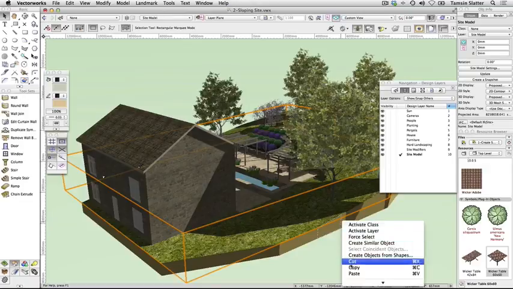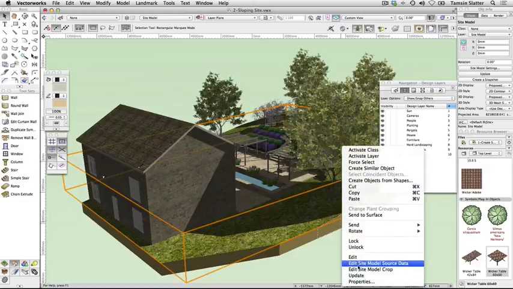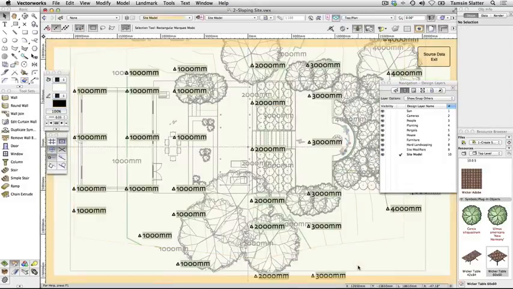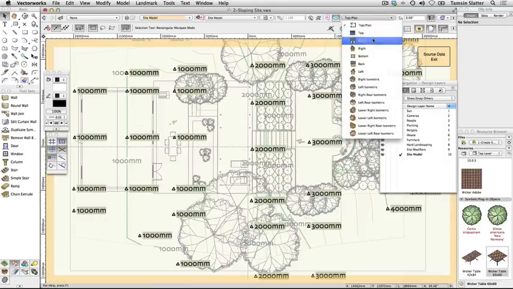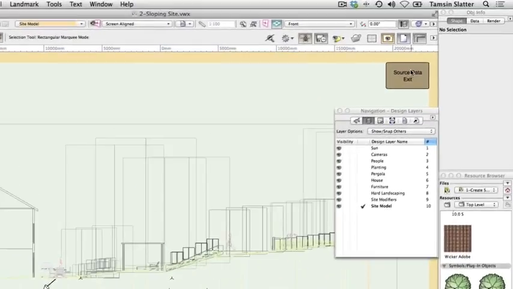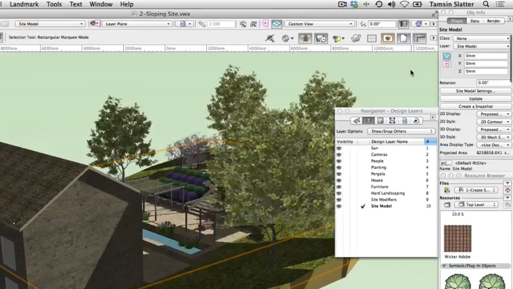Right-click on the model with the Selection tool and choose Edit Site Model Source Data. The model itself will be hidden, but in its place you'll see the data that were used to create the model. Change the view to Front and notice that each stake represents a specific point in 3D space. These are the points that Vectorworks has connected to create the surface of the model. Click Exit Source Data to return to the drawing area.